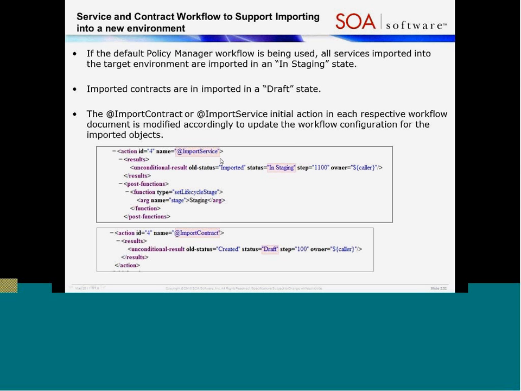Okay. If you need to modify the workflow and you're using workflow in your environment when you do the import, you want to make sure that you're looking at the process that you want to go through once that service has been imported into the target environment. So by default, with our default workflow, if you export a contract from one environment and import it into another environment, each contract in the source environment was activated. When you import it into the target environment, it's going to be in draft, and you then go to the target environment and activate the contract.